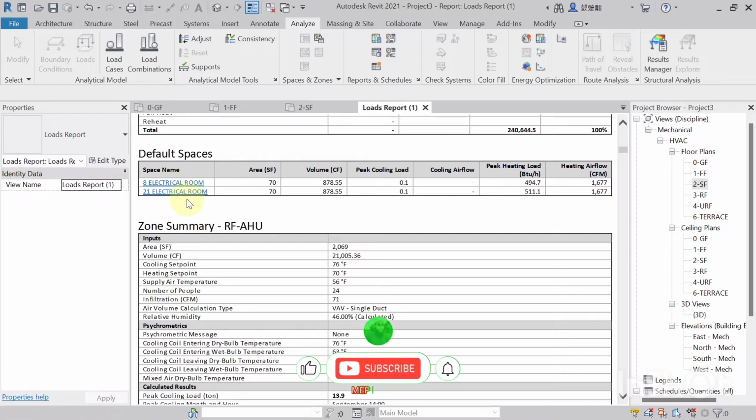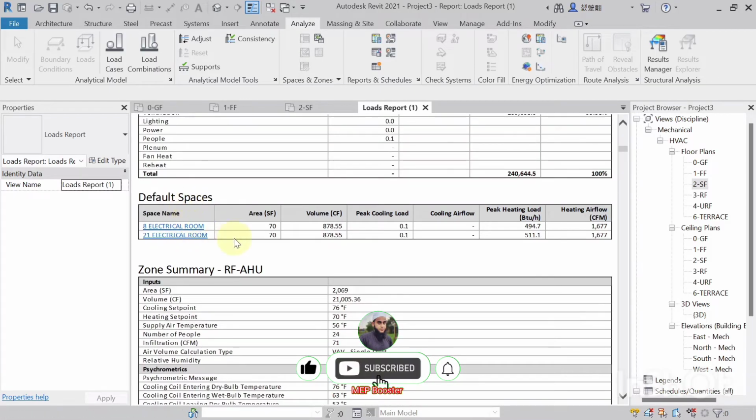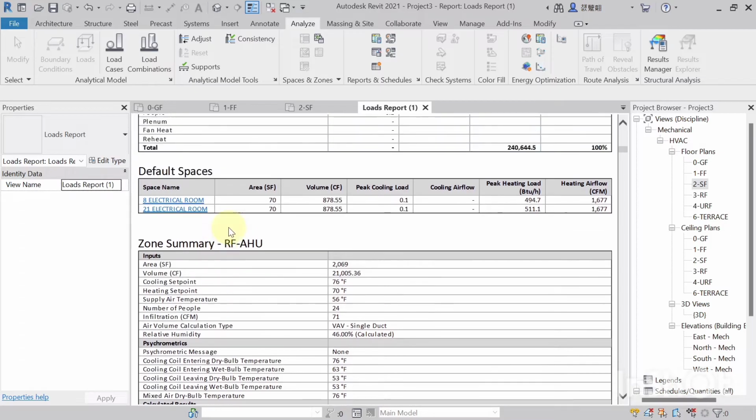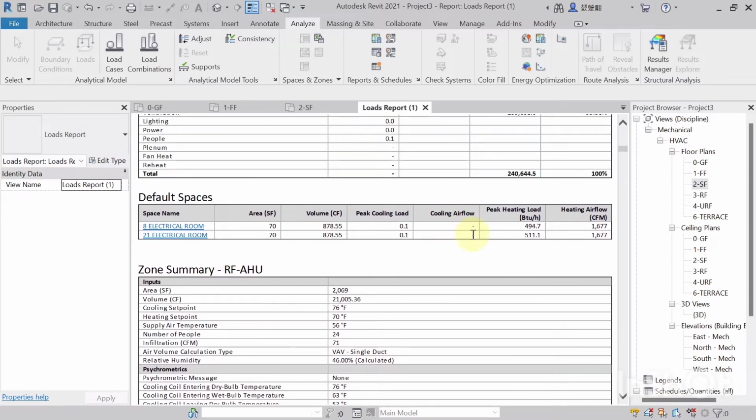See, the load report is shown here: project summary, building summary, everything, zone summary. And see, whatever is default spaces in which you don't want to supply conditioned air. Because see here, if you remember, for the electrical room I have given vented, so that is why the ventilation everything you will get from here. We don't need to supply the cooling air, so that is why it is written dashed.